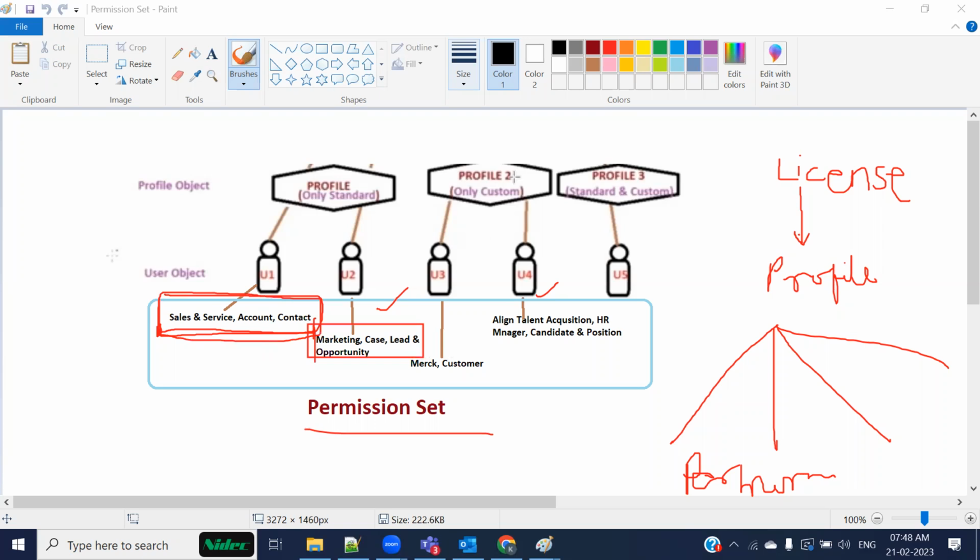Say there's a profile number 2 that allows the user access to the custom functionalities. I'm not going to create a separate profile; rather, within this profile itself, I would create a permission set. Let's say for user 3, I have 2 custom applications, like a talent management or HR management software, or maybe custom objects like manager, candidate, positions, hiring manager.